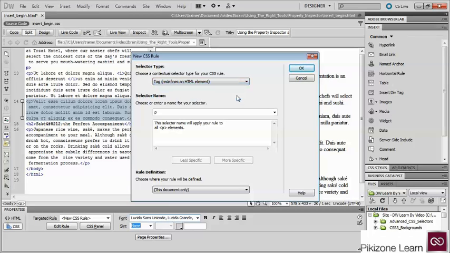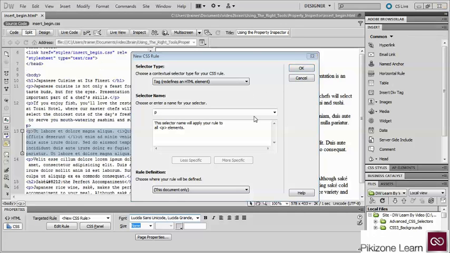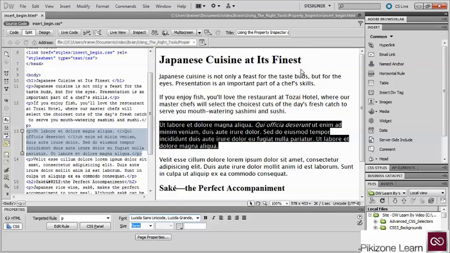So if I select Tag, it automatically selects the P tag there, and to make sure that my new rule is defined within my style sheet, select from Rule Definition the name of the style sheet and click OK. And as you can see, what's happened is that it's applied the font to all the paragraphs in the page, not just the one that I had selected.